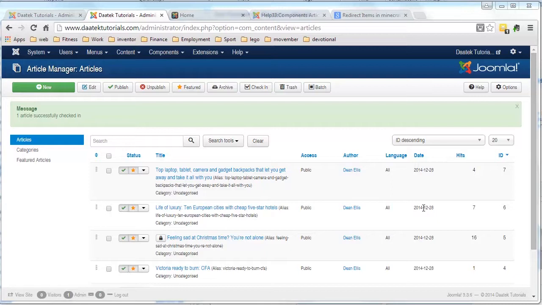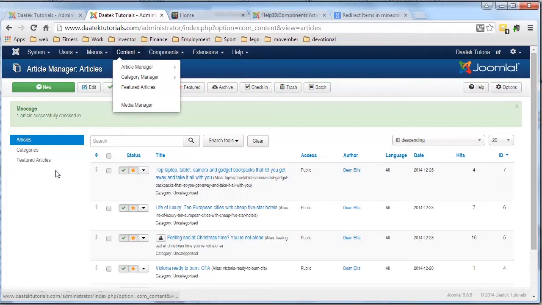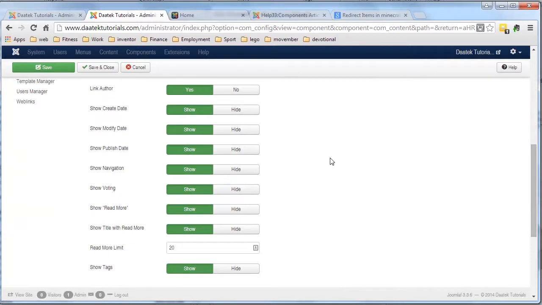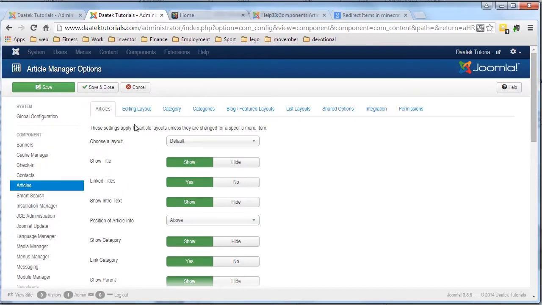In this tutorial I'm going to continue on with the Article Manager Options tab. So we're in Article Manager. To get there you go Content, Article Manager, and we click on the option buttons up on the top right there. What we're going to do is go into the Articles Options tab. And this is what they call the global settings for your articles.